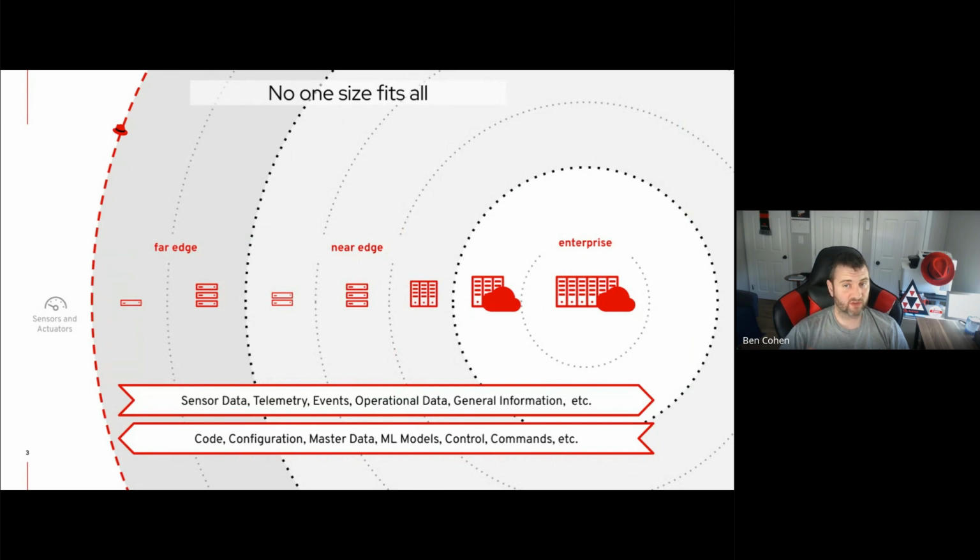You can have small clusters there. You can also have single nodes. And then outside that, you can see there where it says sensors and actuators. Those are the actual devices themselves. So that would be the robotic arm, the thermostat on the wall, the video camera.